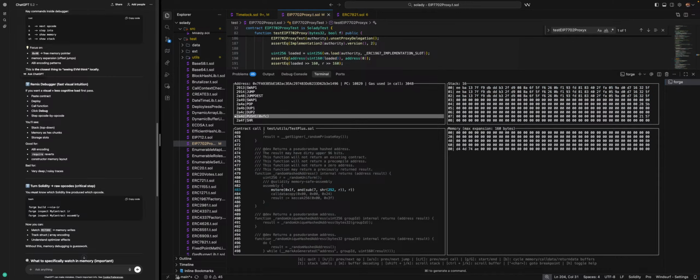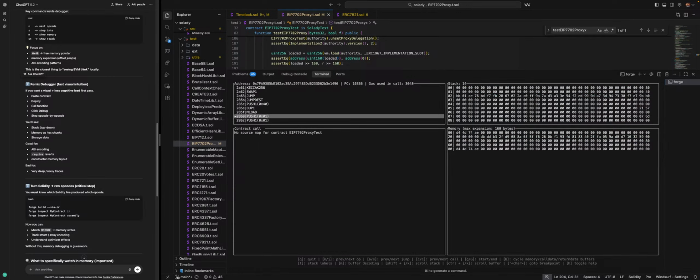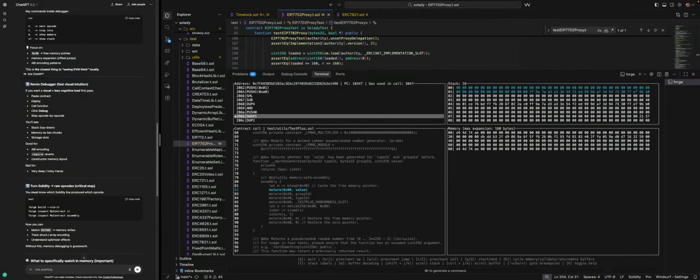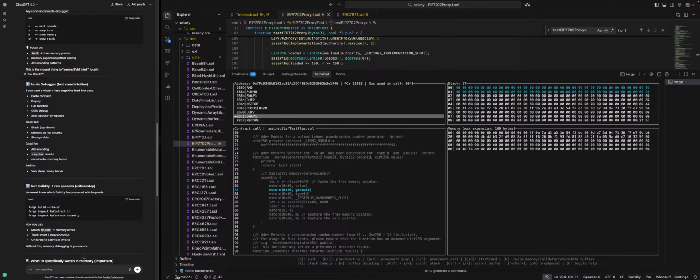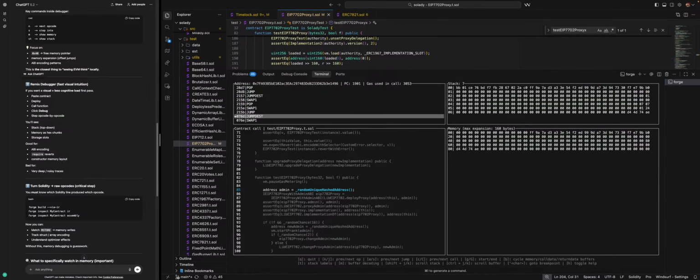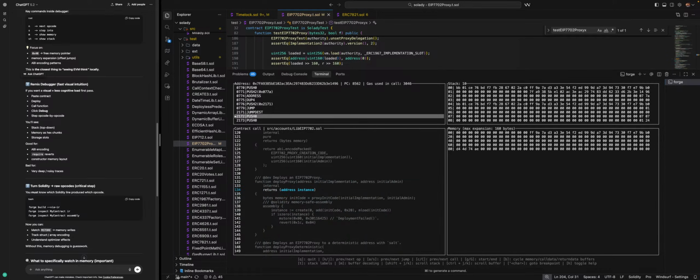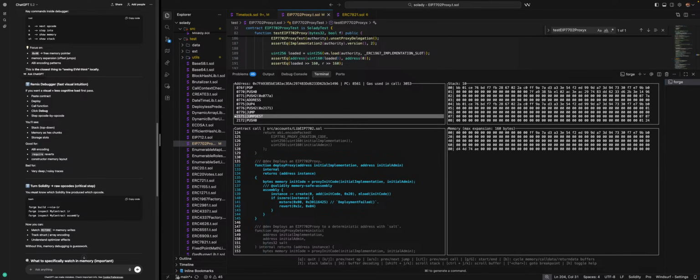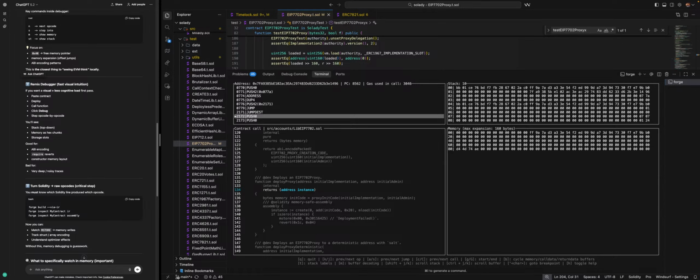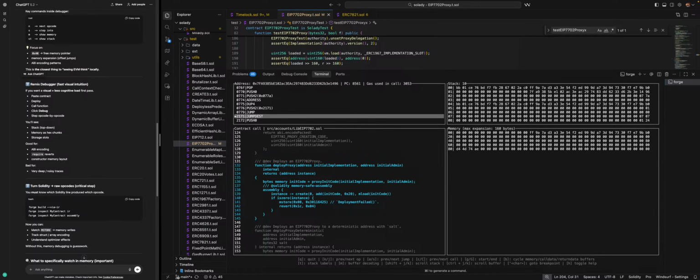I want to understand how it calls deploy proxy. So we go here, and what it's doing is calling deploy proxy. Oh my god, I don't understand.